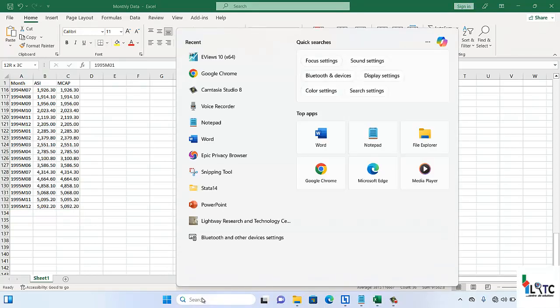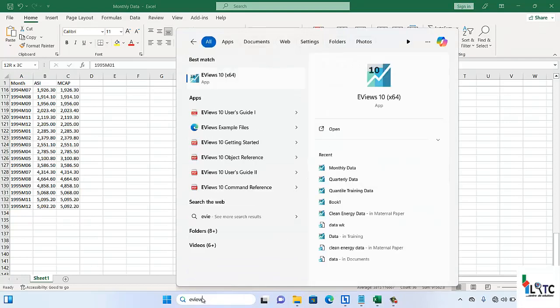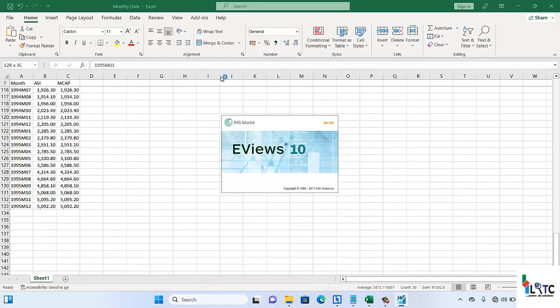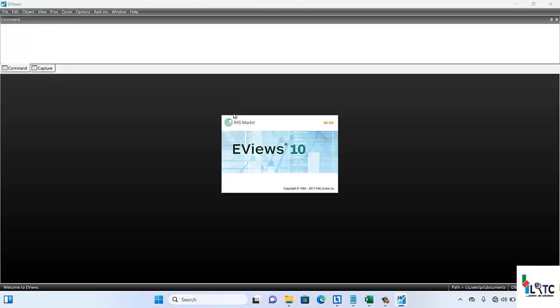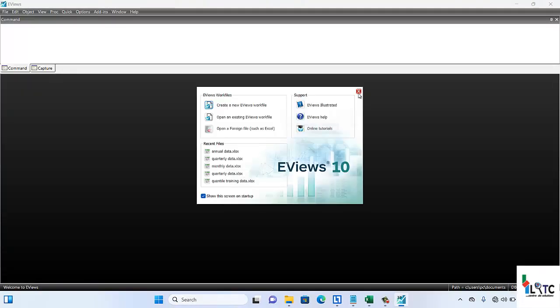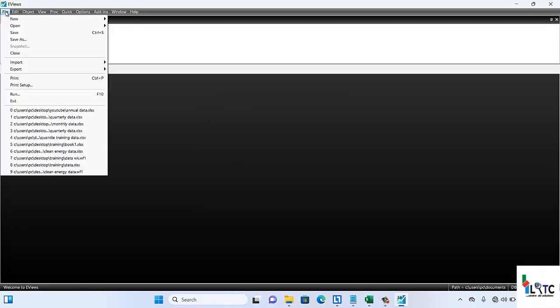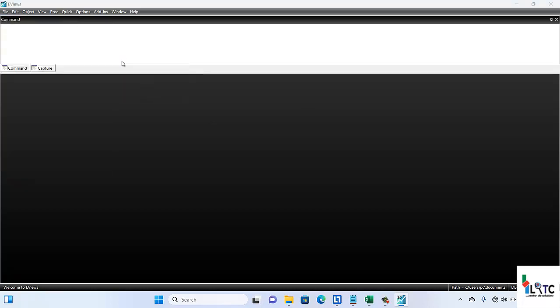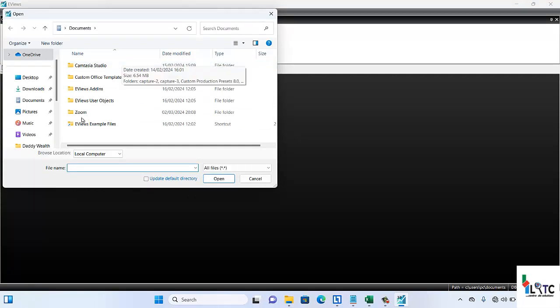Right here, I want to search for my Eviews software, so I click on it, I launch my Eviews. To import my data from Excel to Eviews, I will have to go to File, I click on Imports, then Import from File. So once I click on this, a new window will open.